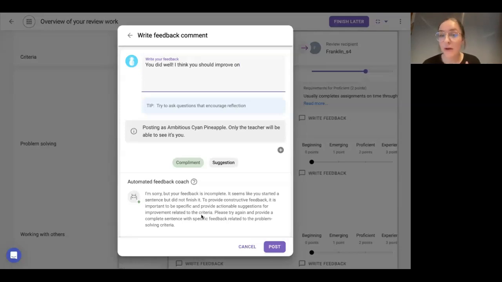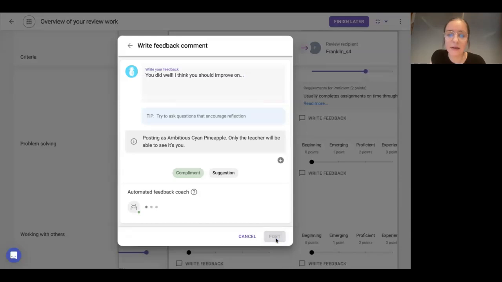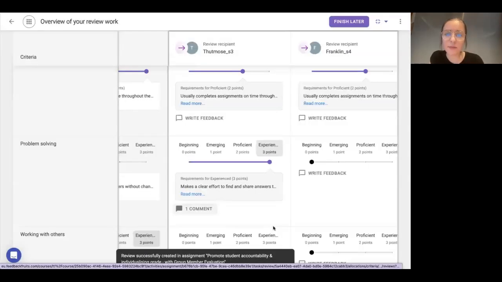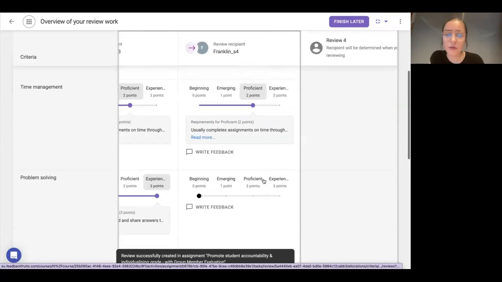Might be a good way for students to include in their evaluation. And also the nice thing about the coach is that it already takes into account the criteria based on which you're evaluating. So that's an option for you. In this case, I would just submit my comment like this. And I can move on further to the reviews.